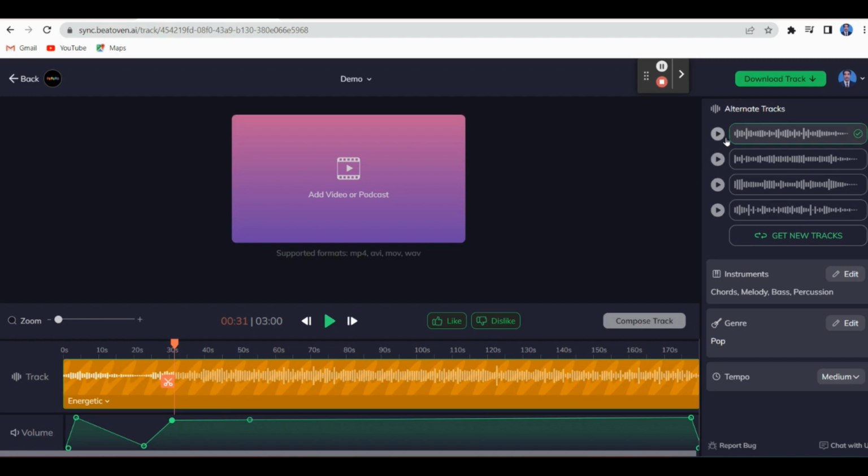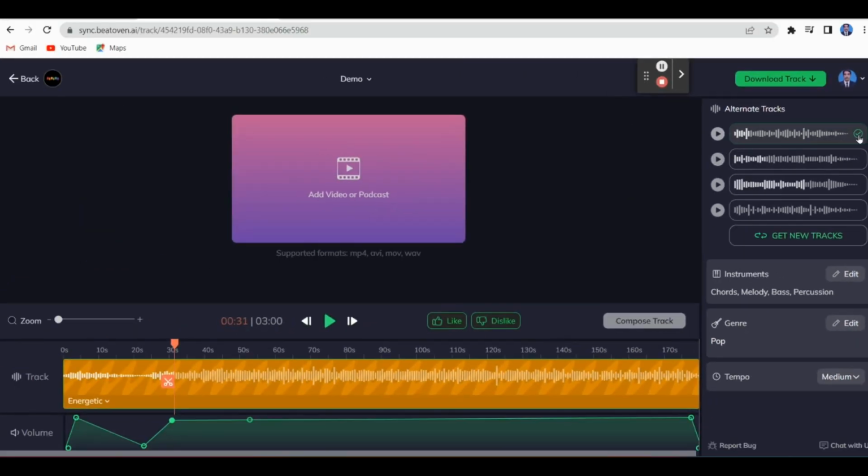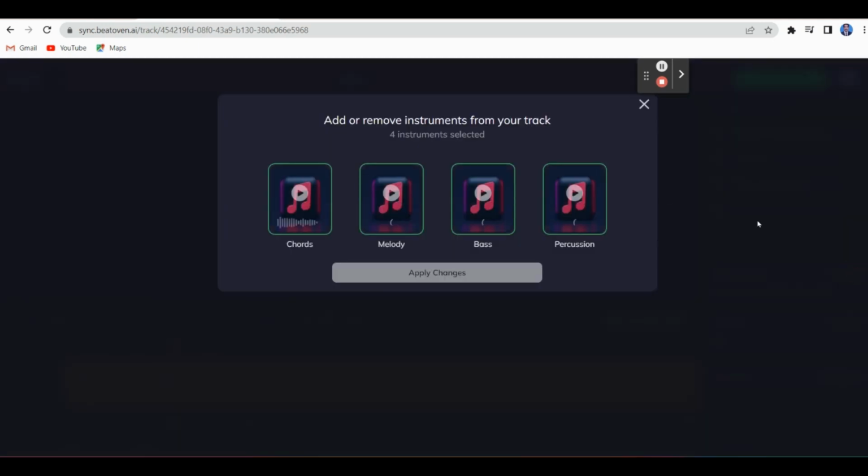Suppose you want to change to any other tracks. Here on the right side you can find different tracks, alternate tracks are there. Yes. This indicates that this track has been selected. If you want to get any other tracks, you can click here, so you will get some other tracks. And instruments, here you can click instruments edit. Add or remove instruments from your track: chords, melody, bass, percussion. So based on the instrument you can select.